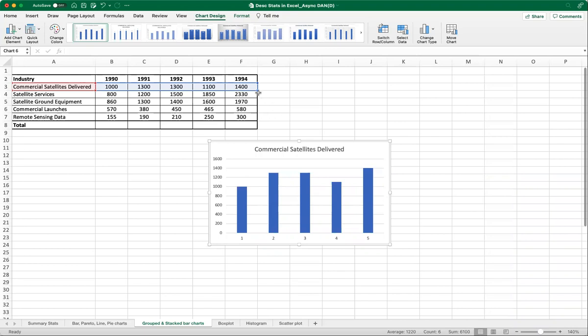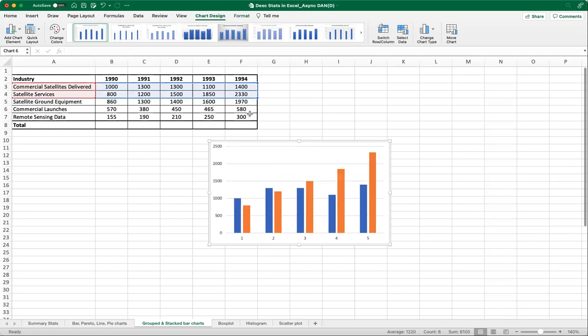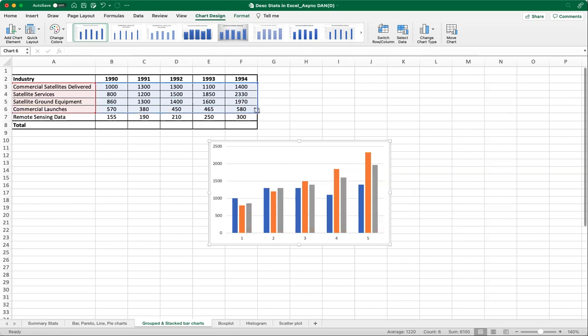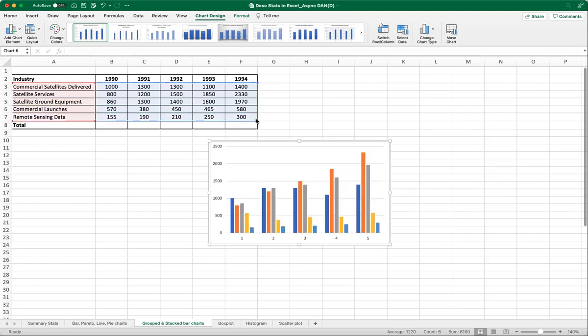Now I'm going to hover my cursor here and drag it to the next row. You see how a second bar now automatically pops up, and the height of this bar corresponds to the values that I see here with the second industry. So I can do 3, 4, 5. And it shows me all of these. So it's a side-by-side bar plot for the revenues of each of these industries over the 5 years.